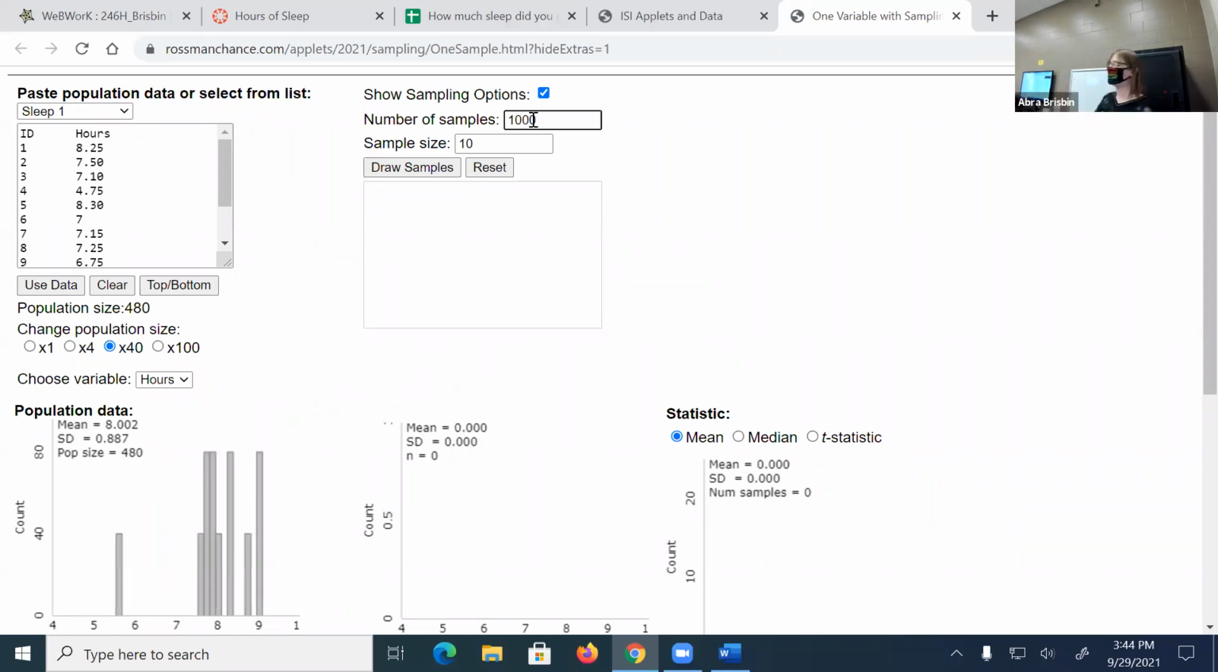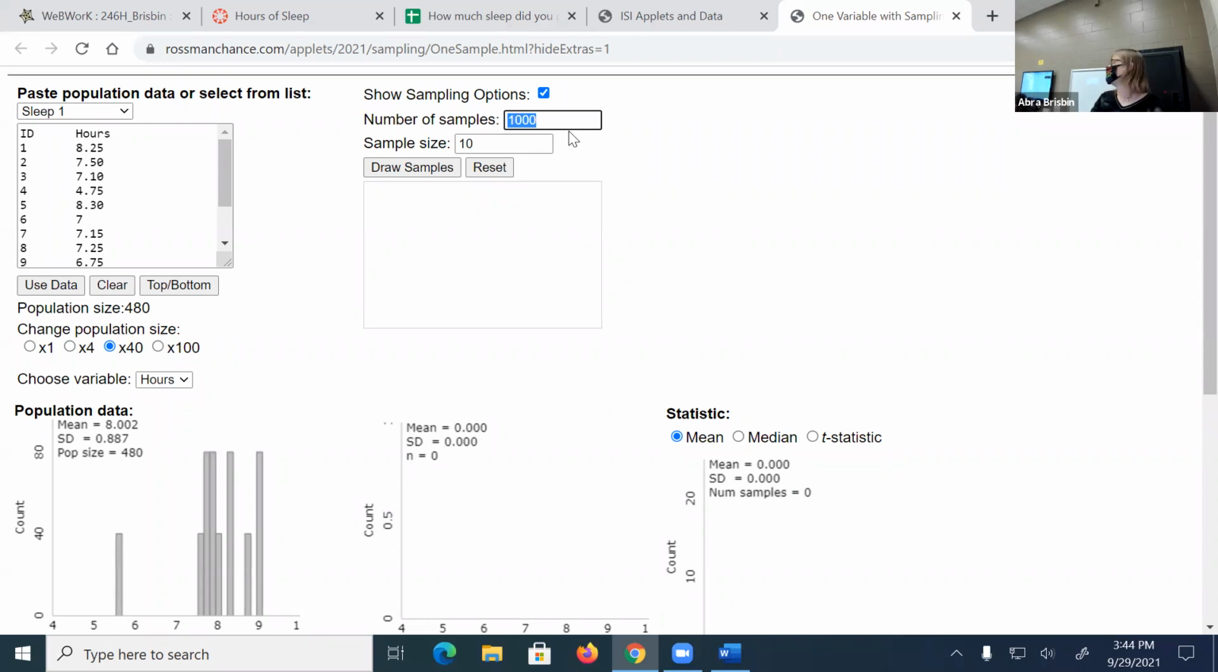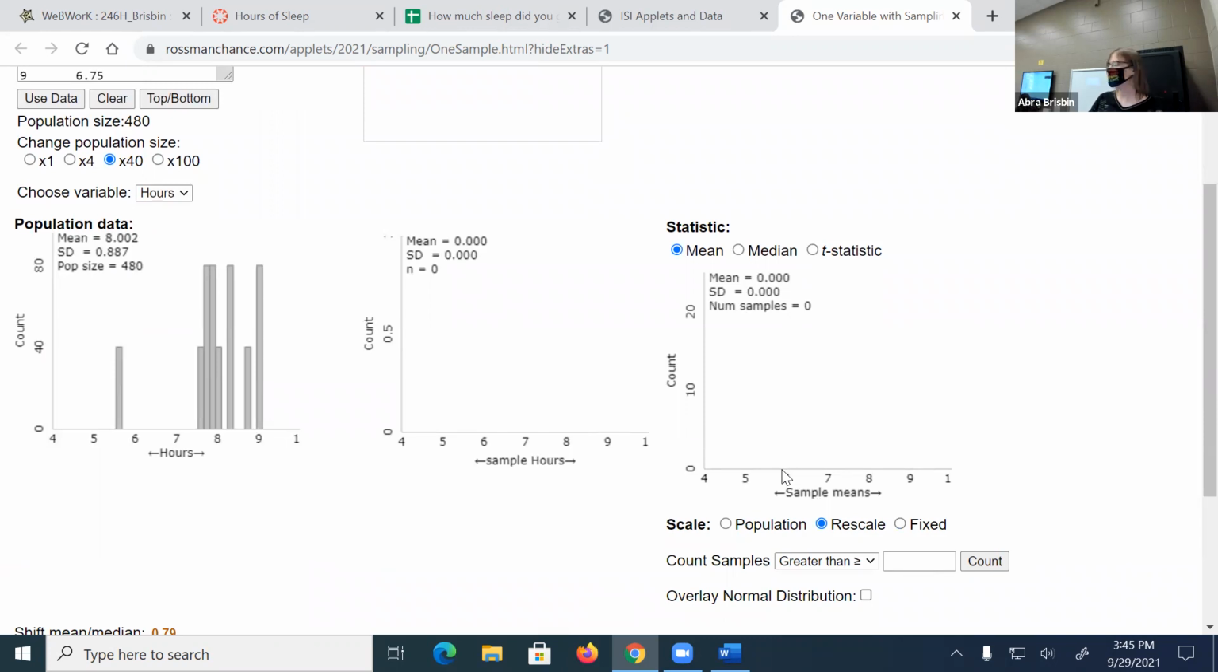So key point here is that this number of samples is not the same as this 40 down here. This 40 was what we used to create our made up population. That was just like duplicating our sample a bunch of times to call that, suppose that's our population. This 1,000 is how many times we want to take a sample from this made up population and find the mean hours of sleep in that sample. So we're going to end up with a graph down here that's made up of 1,000 little bars.